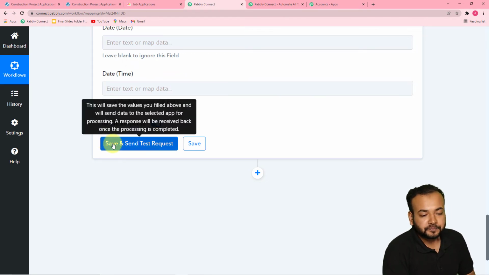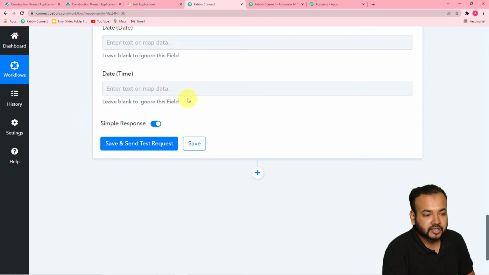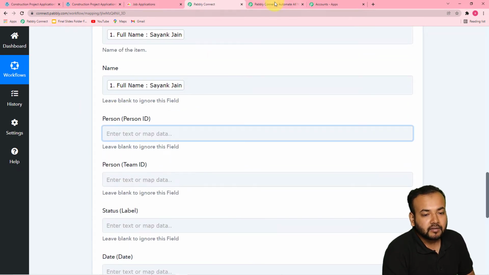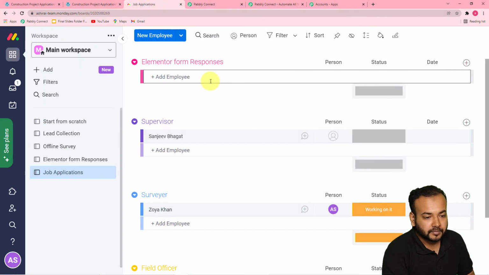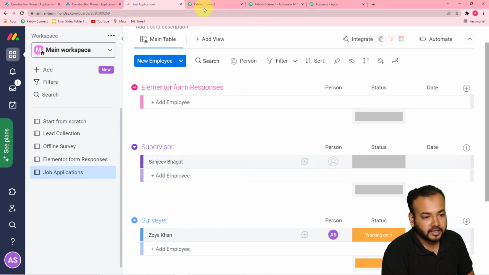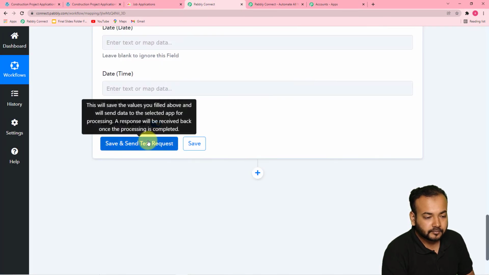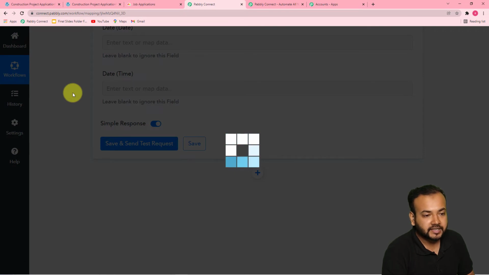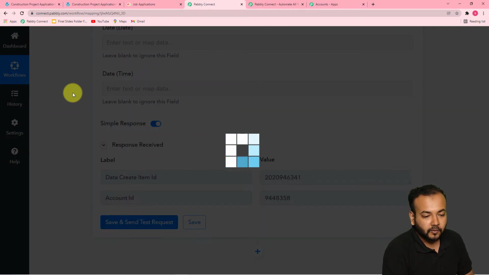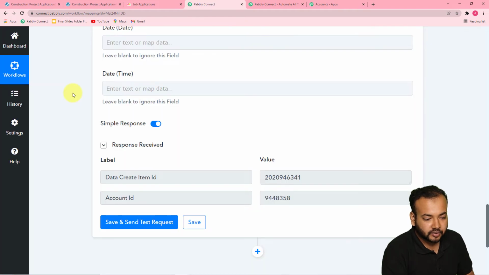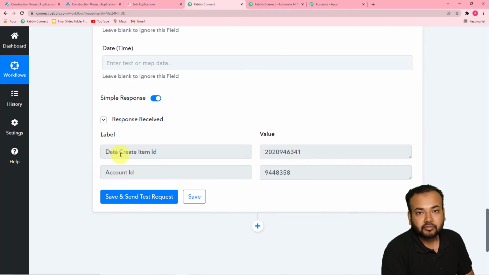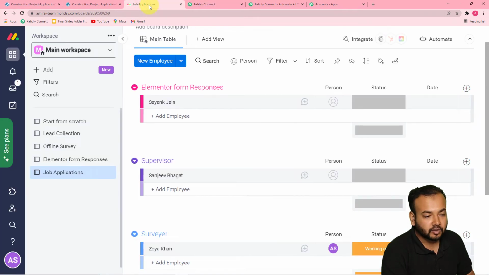And here I'm going to click on save and send test request, and you will see this data will be delivered to Monday.com here in this group. Okay, let me show you. So I'm clicking here on save and send test request and it is loading now, and you can see it started showing this response. It created an item ID. Let's check in our Monday.com application and you can see in Elementor form responses this person is added like this.